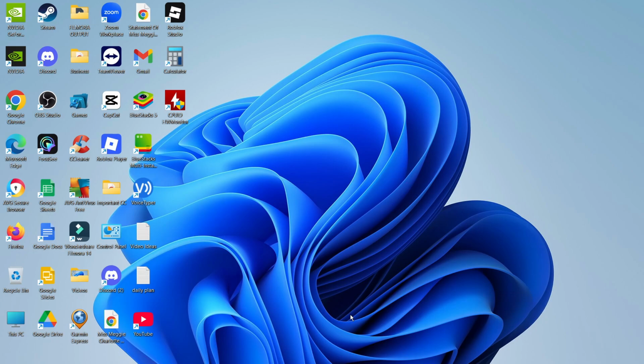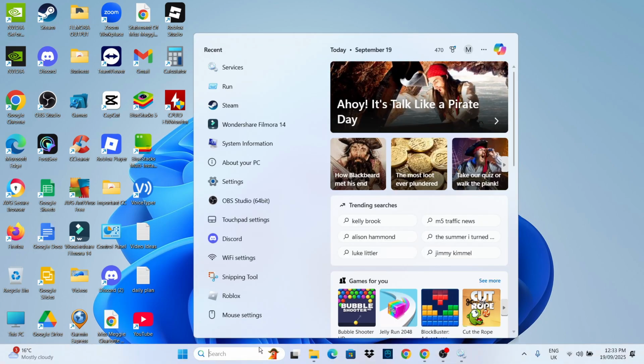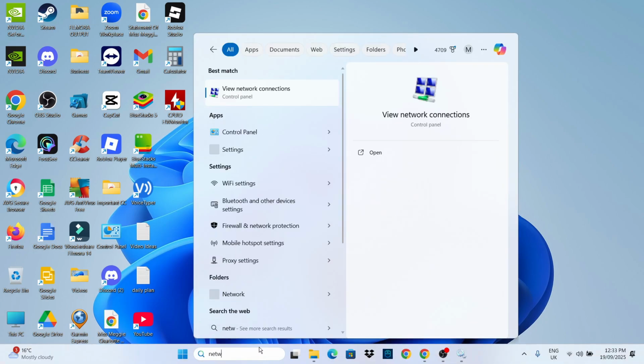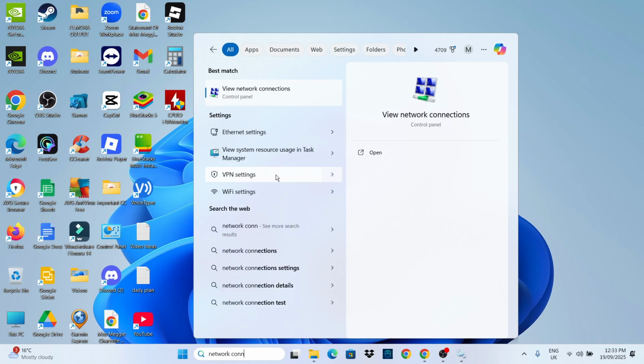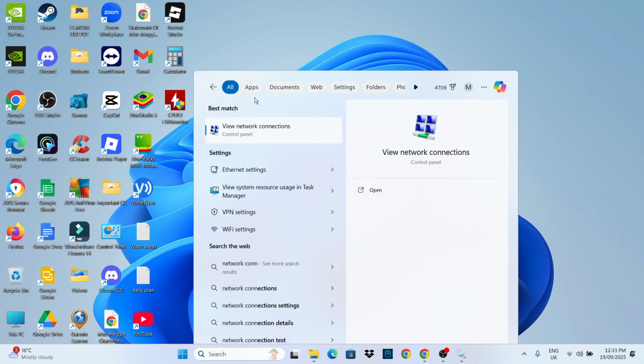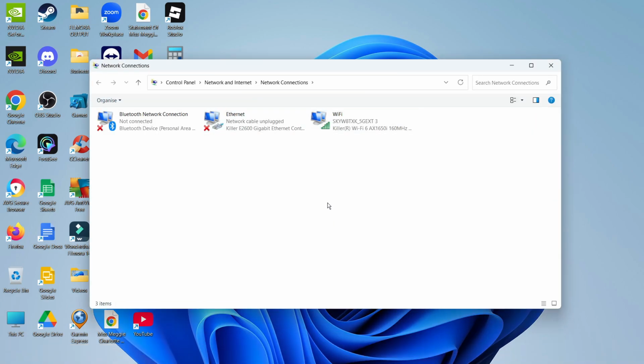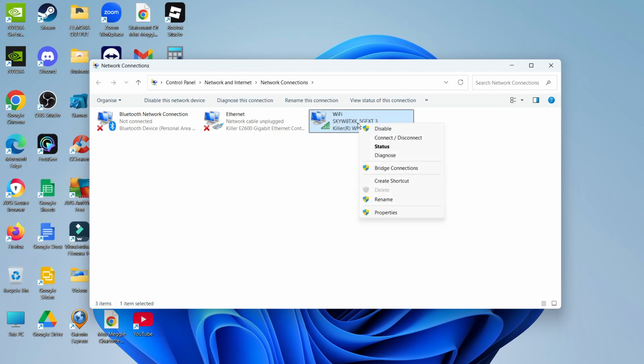Now once you've done that, come down to your search box at the bottom in your taskbar and type network connections. Then underneath best match you should see something come up called view network connections. Give that a click and that's going to open up a window like this. On this window you want to find your Wi-Fi adapter, so you can see mine's here. Right click onto your Wi-Fi adapter and on this menu that comes up, come down and click onto properties.